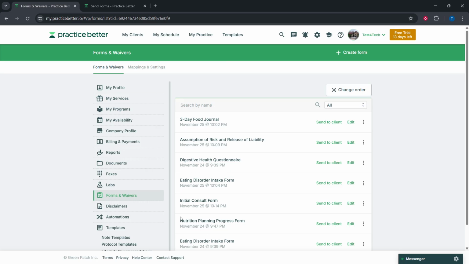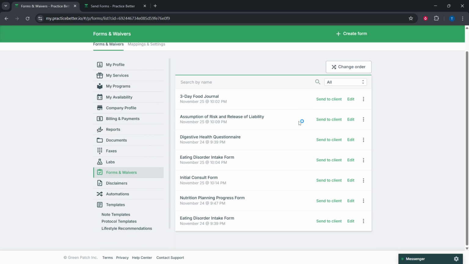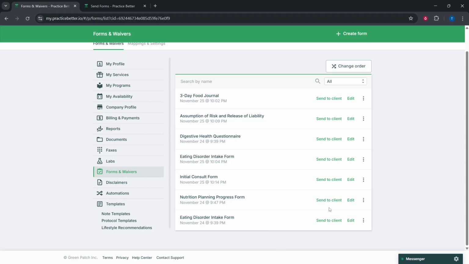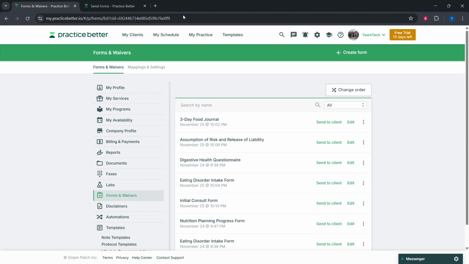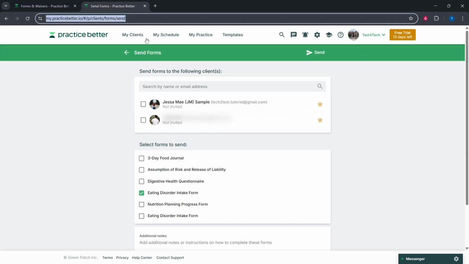Before you leave this page, save your work and do a quick preview to make sure the client experience is smooth and there are no required fields missing. Once your form looks good, it's time to send it to your client.